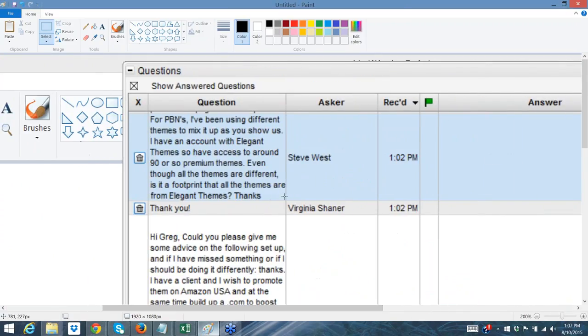Steve: for PBNs, I've been using different themes to mix it up, as you show. I have an account with Elegant Themes, so I have access to around 90 or so premium themes. Even though all the themes are different, is it a footprint that all themes are from Elegant Themes?